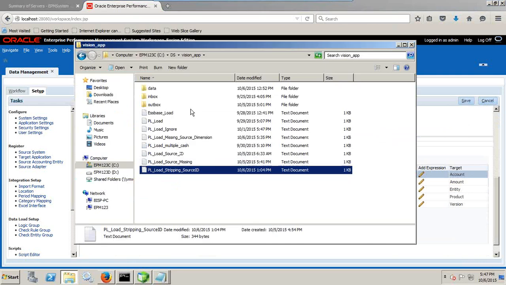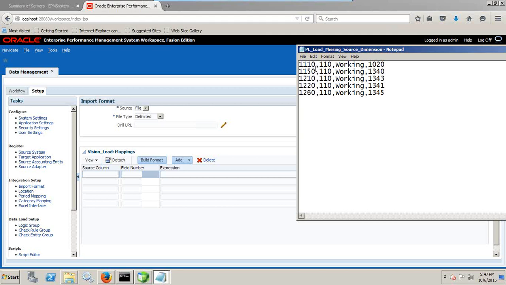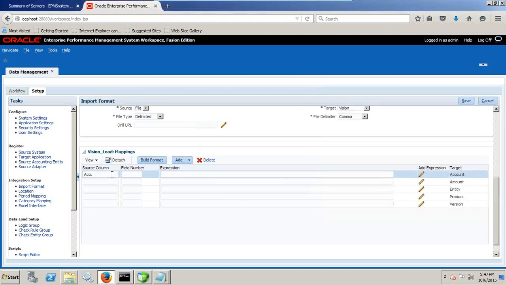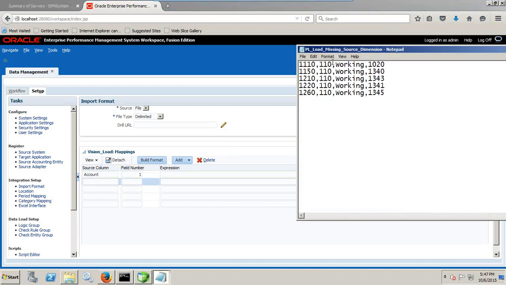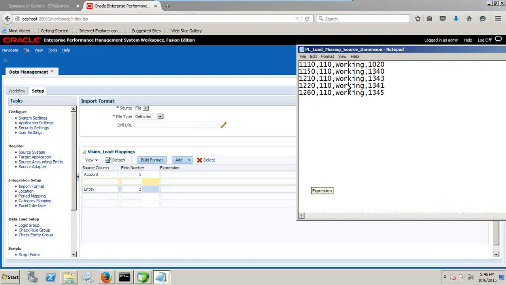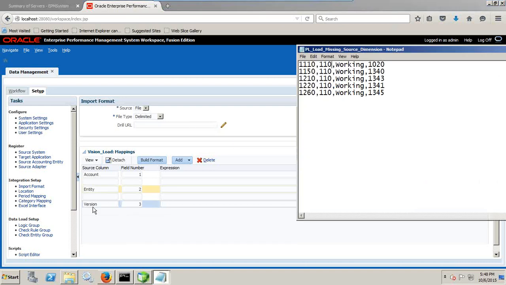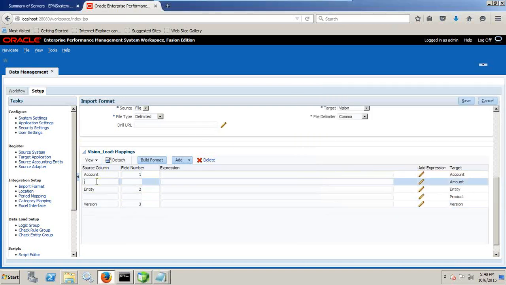Here in this example, when I open my source file, I can easily see the mapping details. Field number 1 is account. The second one is your entity. Entity is the second field. Similarly, working, which is a version, is the third field, and amount is your fourth field.